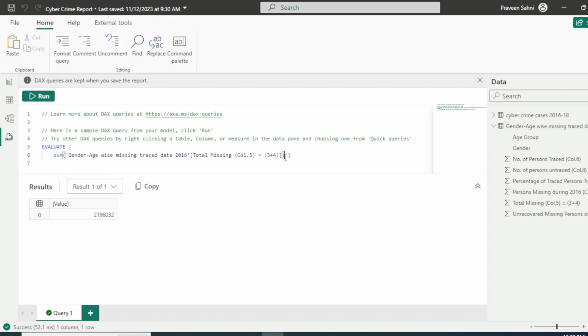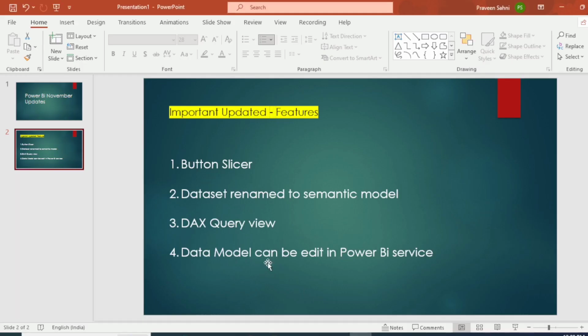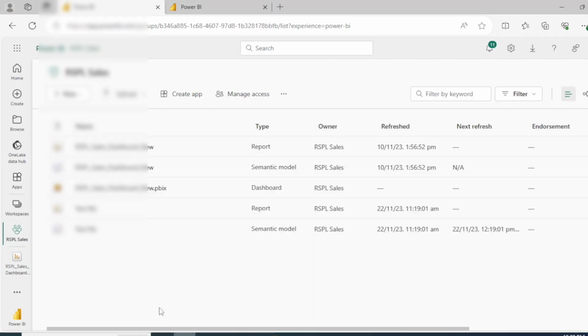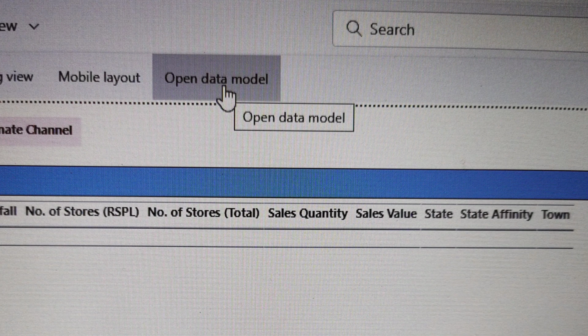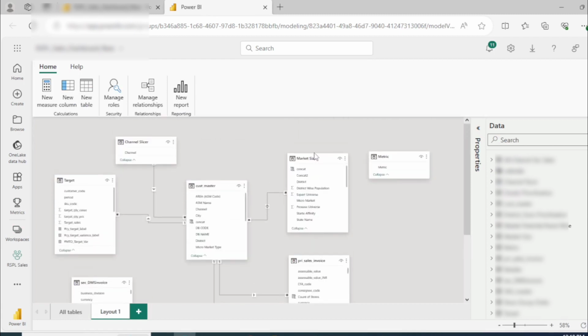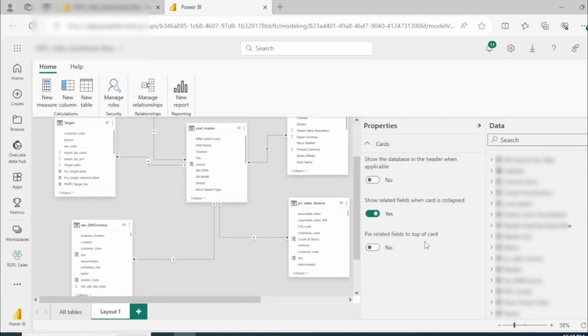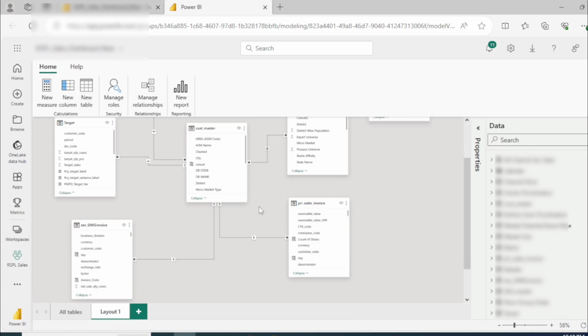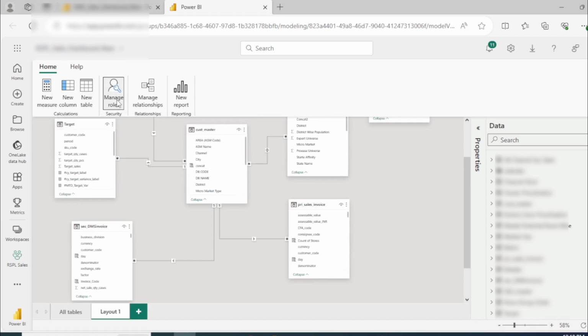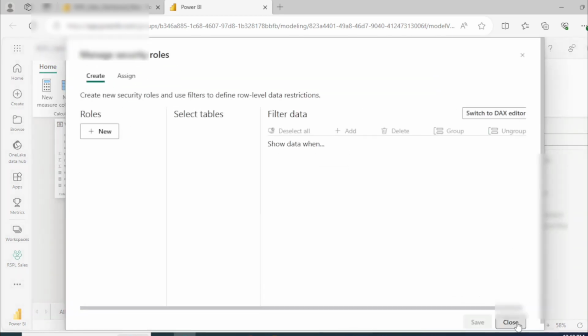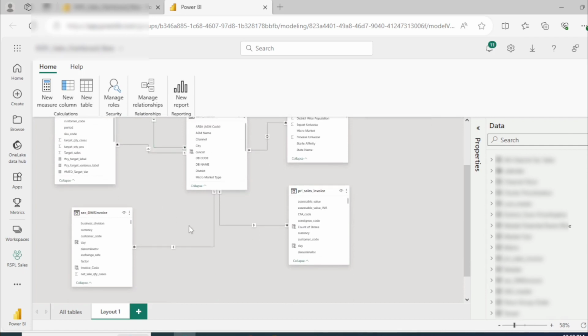The next one is that the data model can be edited in Power BI service. Now I will show you how you can do this. I am opening this report. When you click on Edit, there is an option, Open data model. When you click on this, it will land in a new tab, and in the new tab window you can see the data model. Here you can build relationships between any tables, you can also edit DAX if you want to change any DAX functions, and you can also manage row level security here. So you can do all this in Power BI service as well.